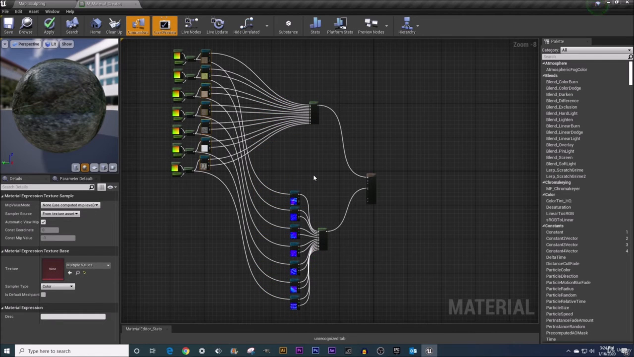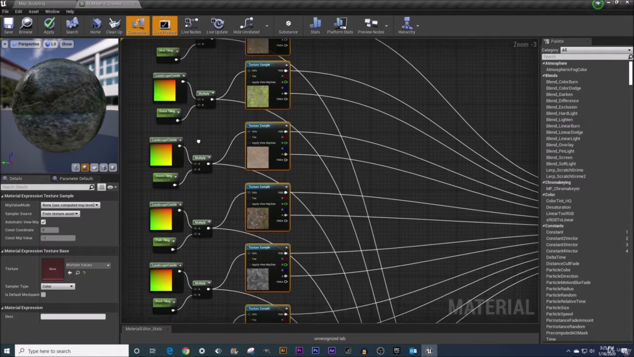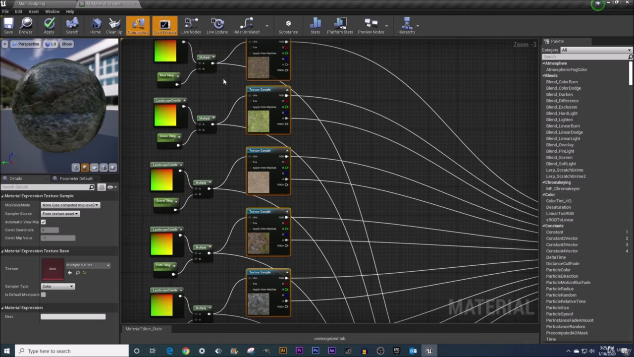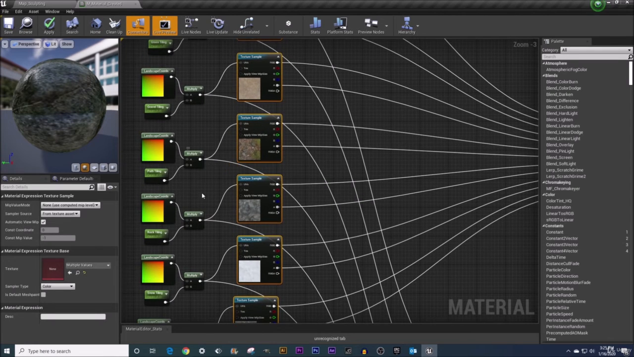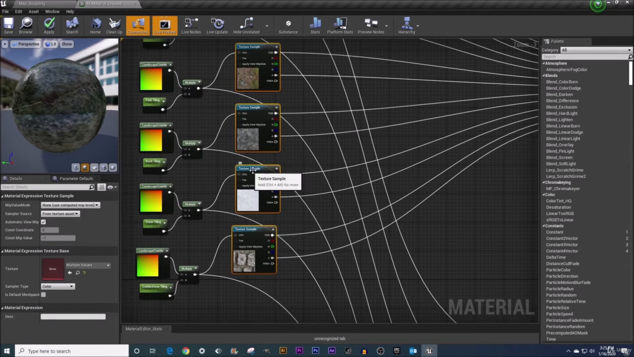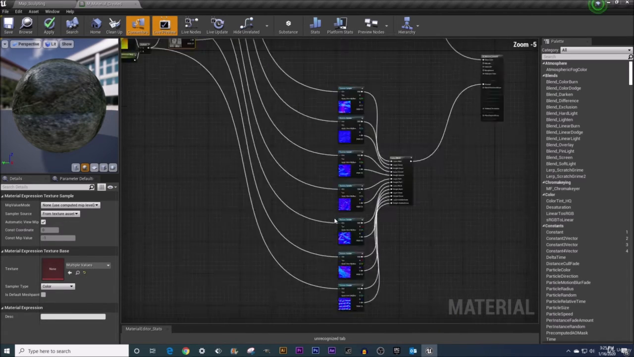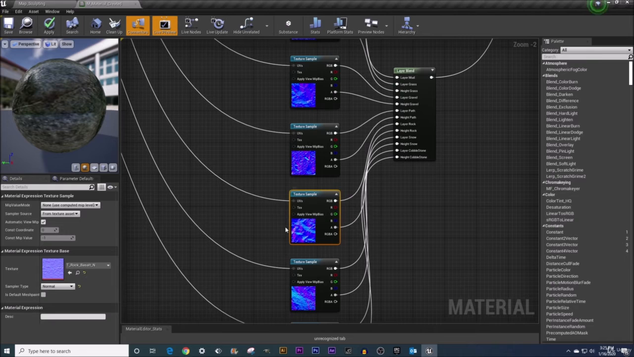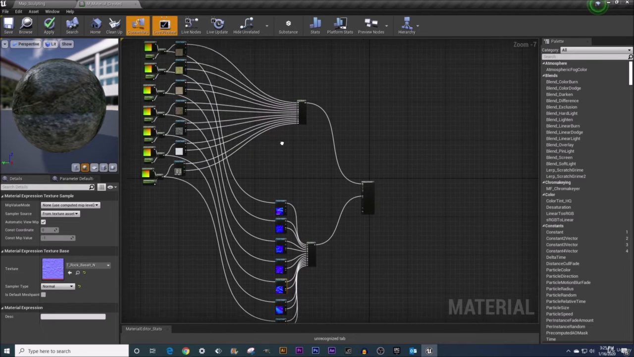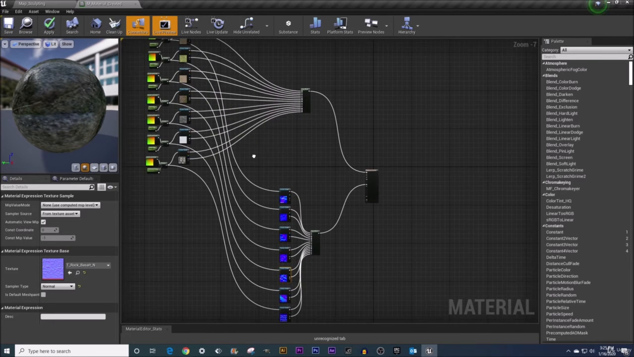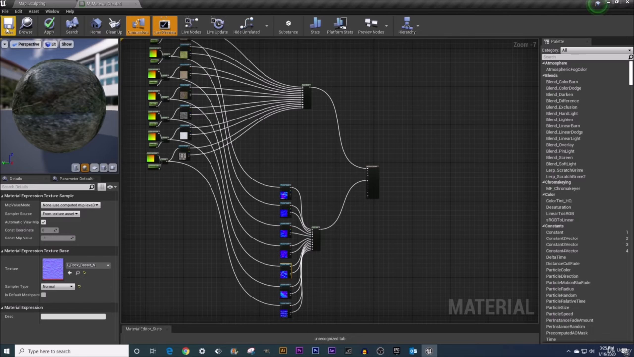All right, and from a 10,000 foot view, this is what I currently have in our material now. You can see that the results of all these multiplications down here are flowing into both the regular texture samples as well as their corresponding normal texture samples, okay? You can see I've just moved some nodes around a little bit for organizational purposes. Now I'm going to go ahead and save this.